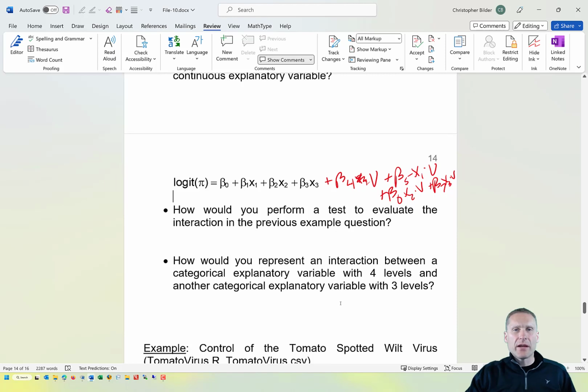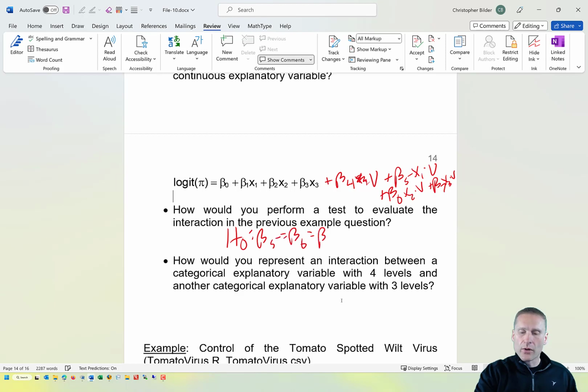How would I evaluate the importance of this interaction in the model? Well, I would need to do a hypothesis test corresponding to each of those betas that were added for that interaction term. So that would be my null hypothesis there. Alternative is at least one of the betas does not equal 0.